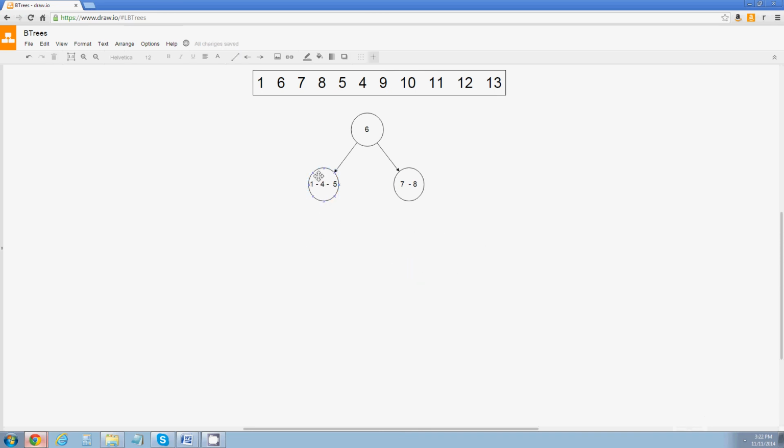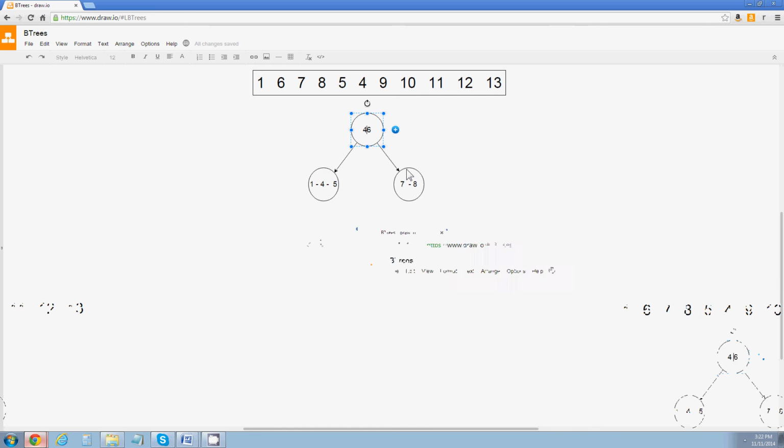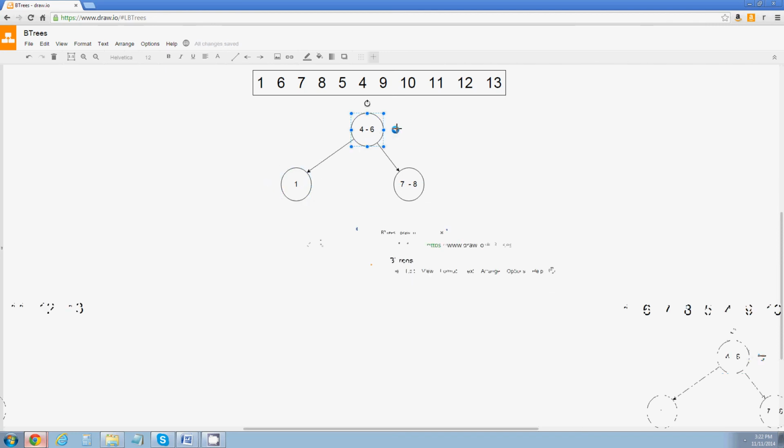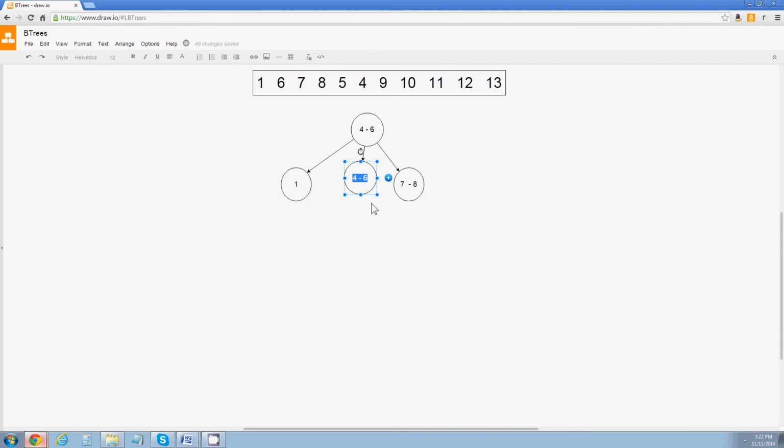But that creates an illegal 4 node. So I only pretend to add the 4 here, and now what I really need to do is split. And remember, to split, we take the middle node and we bump it up a level. So I'm taking this 4, bumping it up into the parent, and then the 1 and the 5 get split. So the 1 becomes a singleton node, and the 5 also becomes a singleton node. So this is the tree that I'm left with.